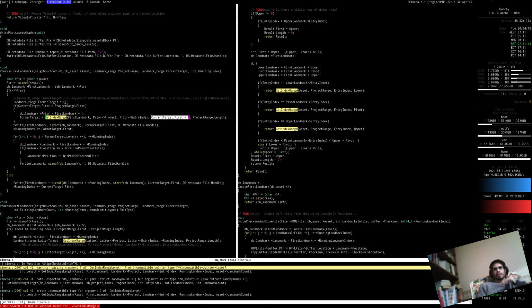And then do you pass that as the other thing? Entry index. Well, no, you'd be passing the prior entry index, wouldn't you? And this value here is going to be the current target first -1. Although now I think about it, couldn't that just as well be the running index? In the same way that it is down here.